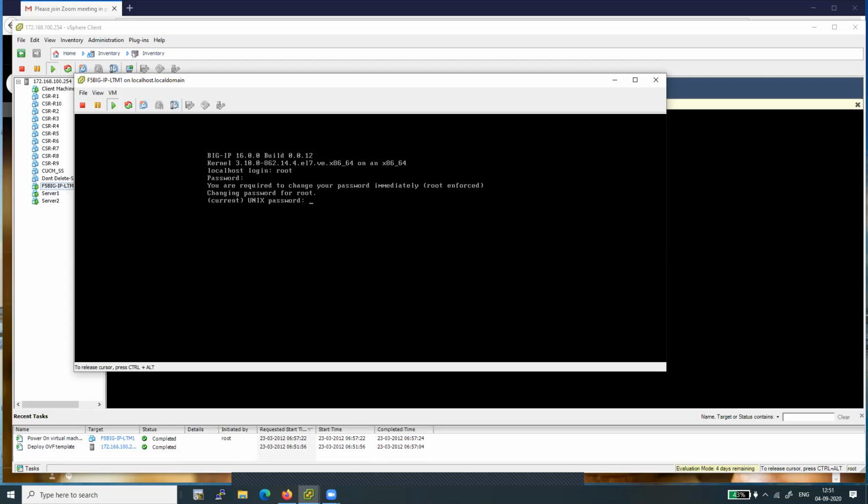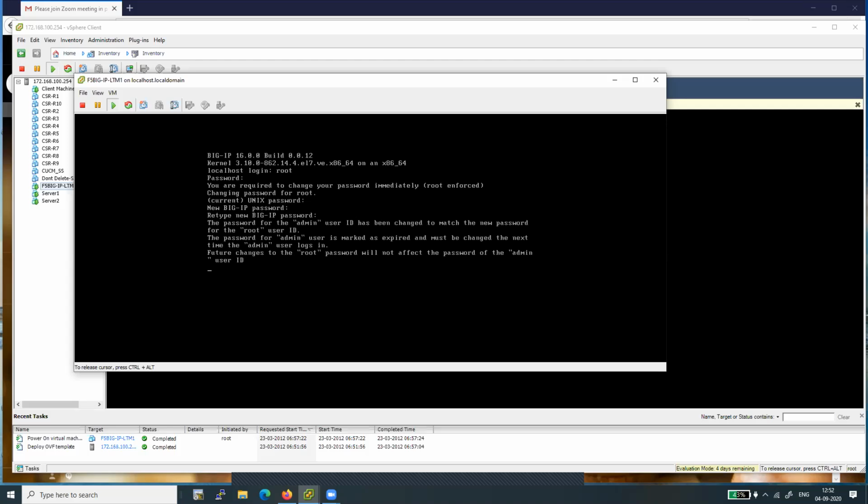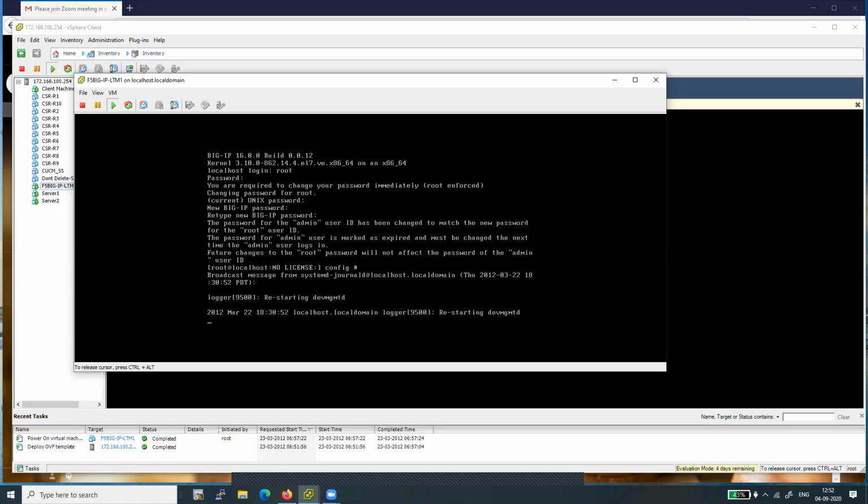I would say Champ@123. Oh, sorry, it's asking for the current password. So we'll say default, and the new password, let's say capital C-H-A-M-P @123, and confirm it again, Champ@123. And it says the password for the admin user ID has been changed to match the new password.